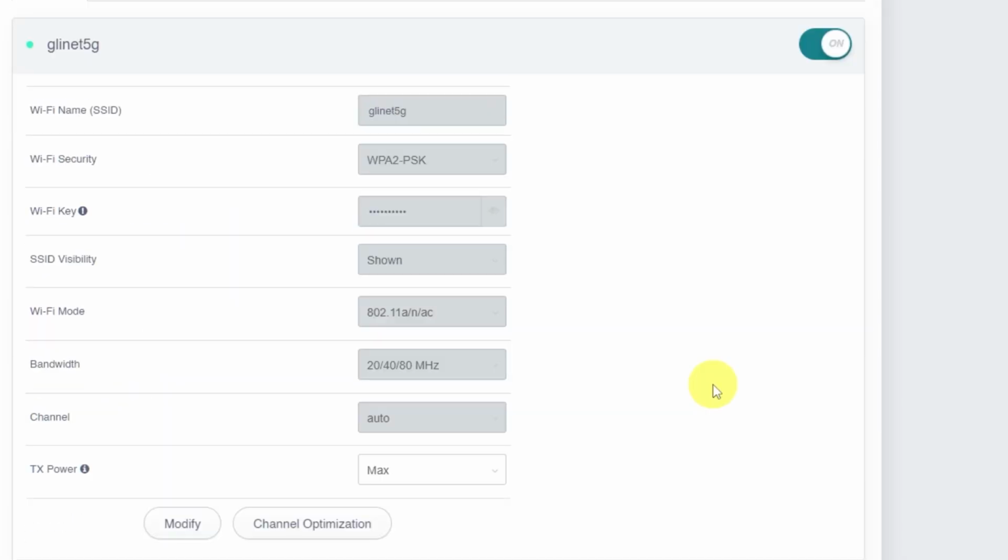By the way, if you don't need one of the two bands, for example, if you only want to use 5 GHz, you can disable the other one. To turn off the 2.4 GHz network, simply click this switch here. Wait around 10 seconds for the change to apply. To re-enable it, click the switch again, and wait another 10 seconds. The same steps apply if you want to disable or re-enable the 5 GHz network.